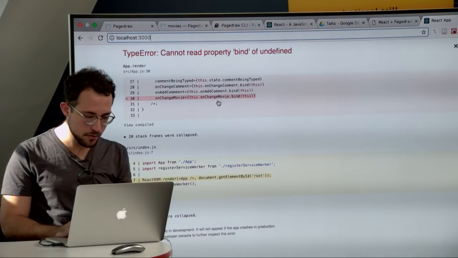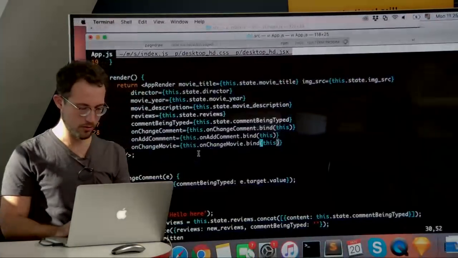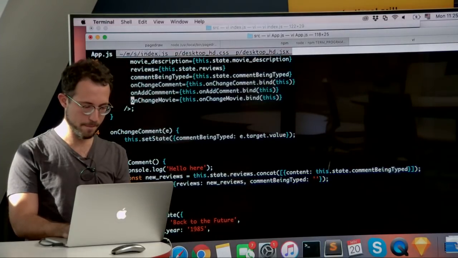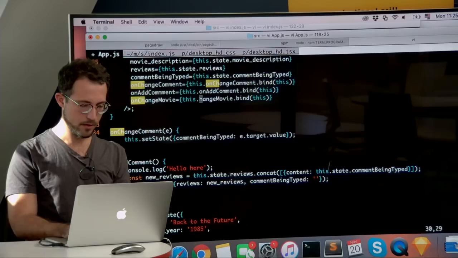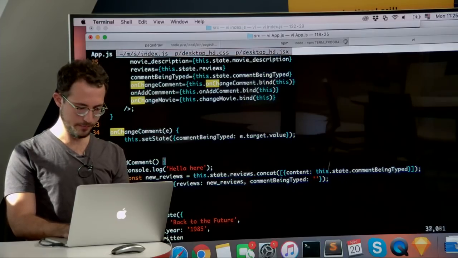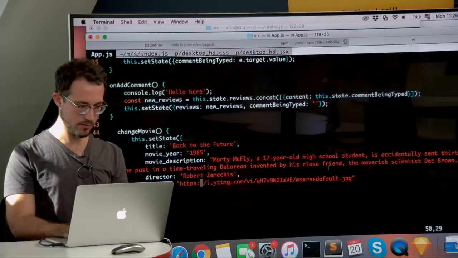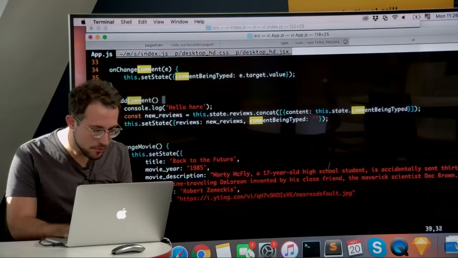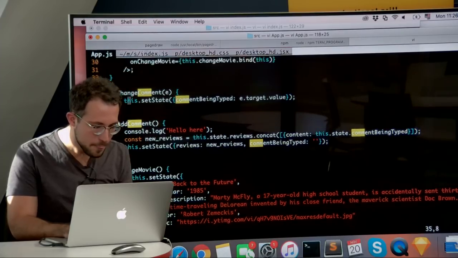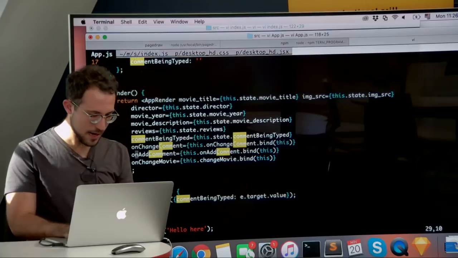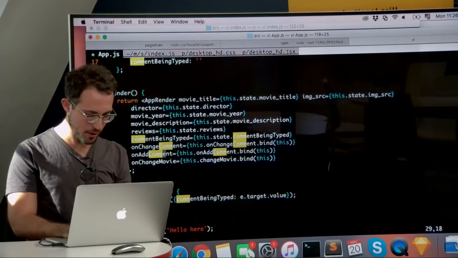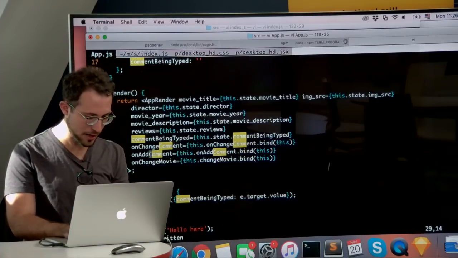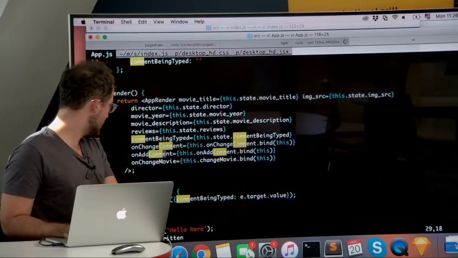Cannot bind property on change movie. Oh, I called it just change movie here. What is a comment? You have 3 M's in comment. Ah. 3 M's up here. I have 3 M's in comment. I think I just spotted the bug. Thank you very much, Dan. So I think my problem from before is that I was passing on add comment with 3 M's. That is totally my bad.